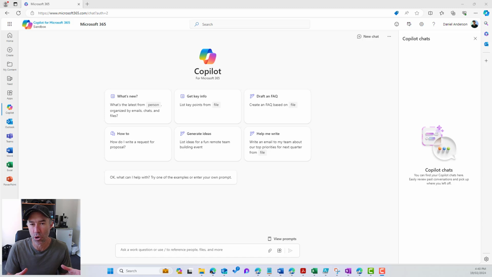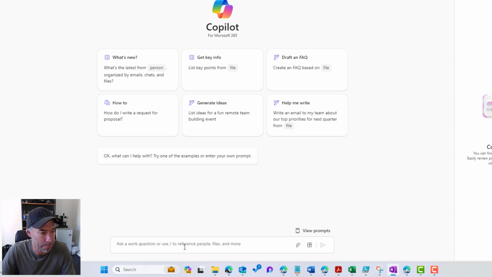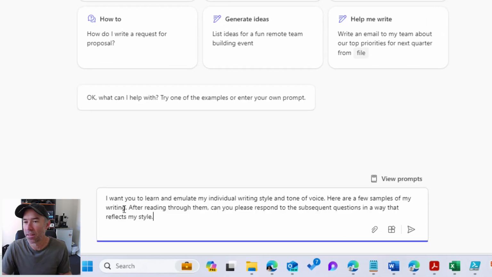Now, the first thing we're going to do is, this is all going to be one prompt. So we're going to craft an entire prompt here. The first part, I'm just going to copy and paste into the Microsoft 365 Copilot chat. So I'm going to paste that in here. And the first section of this prompt, you can see there: I want you to learn and emulate my individual writing style and tone of voice. Here are a few examples of my writing. After reading through them, can you please respond to the subsequent questions in a way that reflects my style?